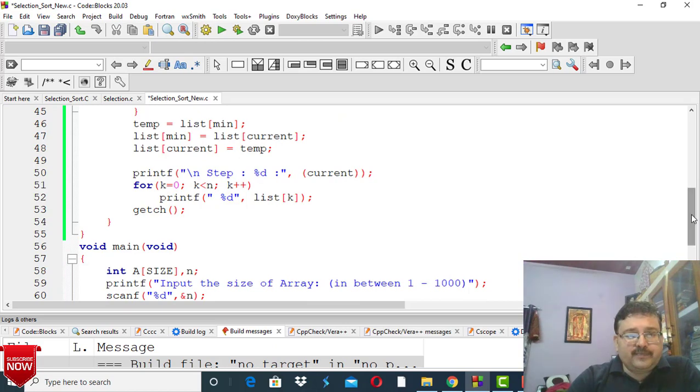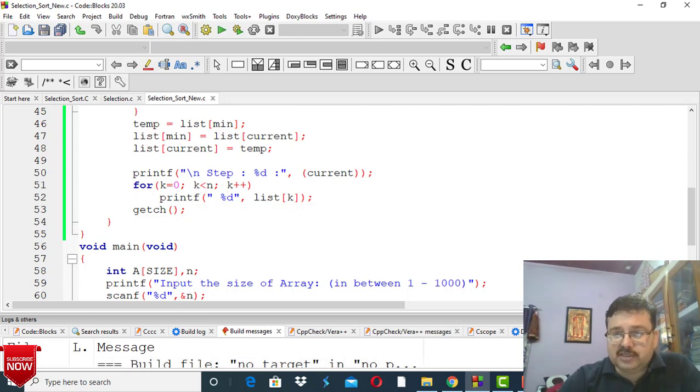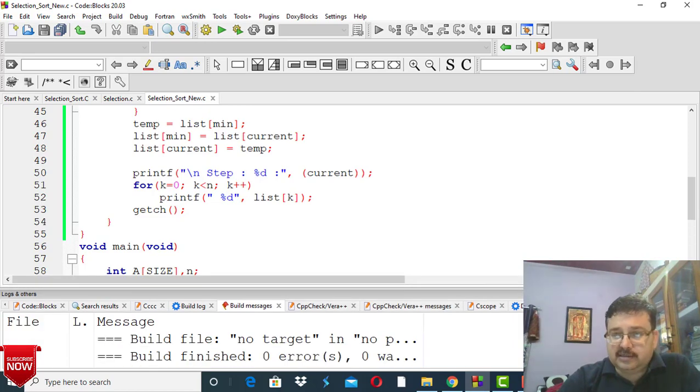Then we will print every step to understand the concept of sorting. printf step %d current, that is 0th step, then first step, then second step, like this. For k is equal to 0, k less than n, k plus plus, it will print the values of the sorted array. Clear? So now compile it, Ctrl F9. See, because I have already checked that code, 0 errors and 0 warnings. Clear? Now run this program.